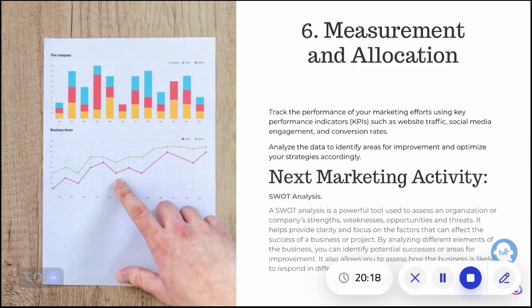Use Jasper, use ChatGPT, whatever, create a marketing strategy, and then implement those ideas, and then go back and reflect on it, see what worked, see what didn't, and then make it even better for your business.